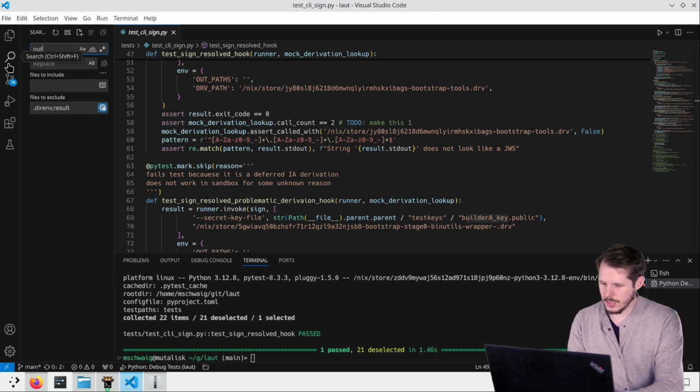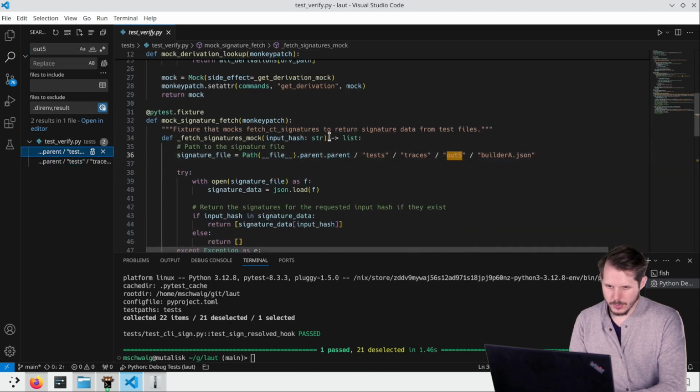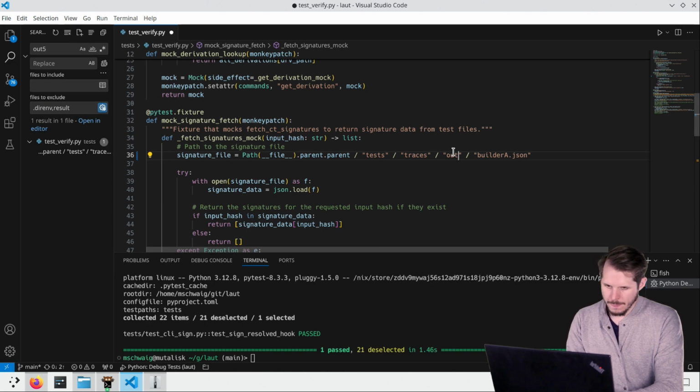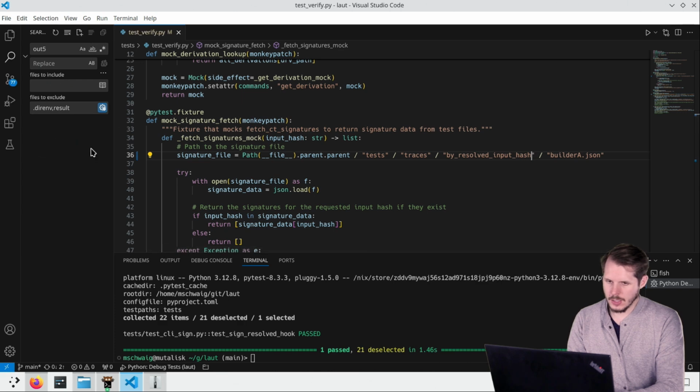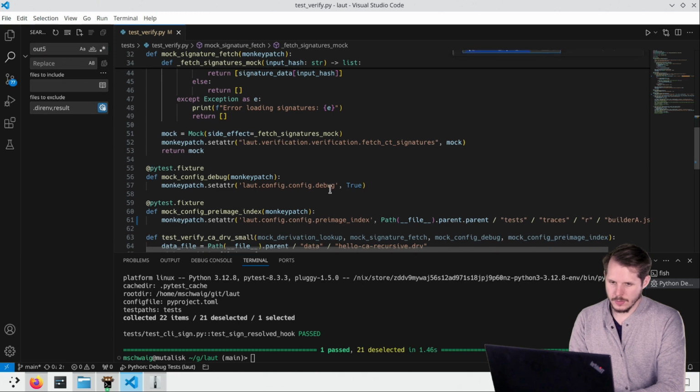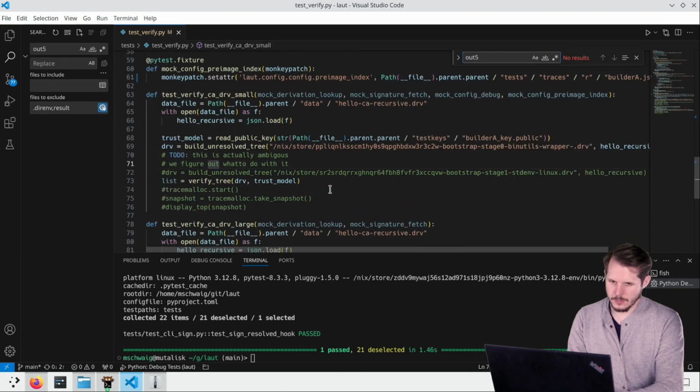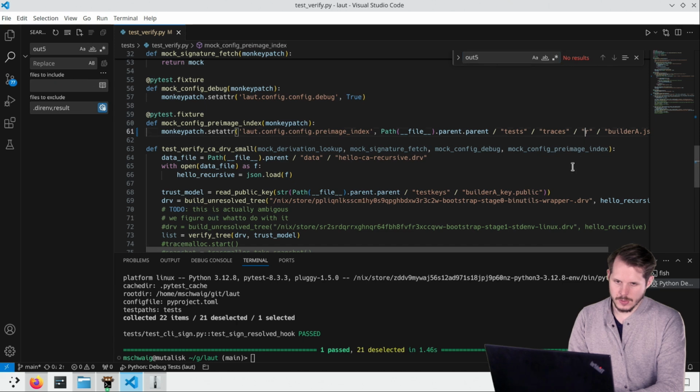Yeah, this is not required. Out 5. Okay, this is the only place where we actually use those folders. Out. No, it's now signatures, right? Out 5 is by resolved input hash. And oh, come on. What did I do now? I clicked it away. Out 5. I think this was it, right?